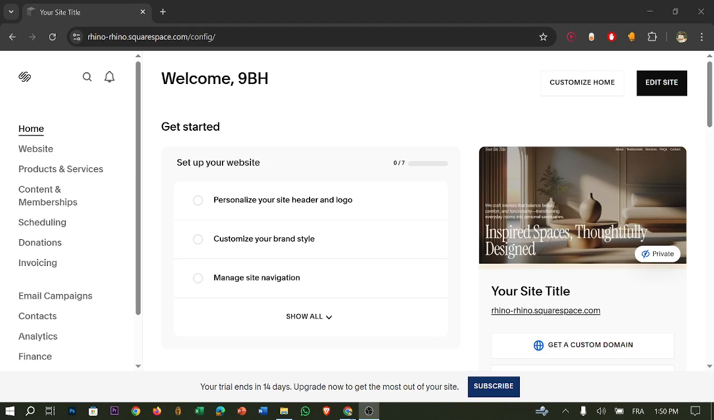So first things first, Squarespace offers several gallery layouts: grid, masonry, slideshow, and stacked. So pick the layout before adding images. Okay, so add gallery blocks.